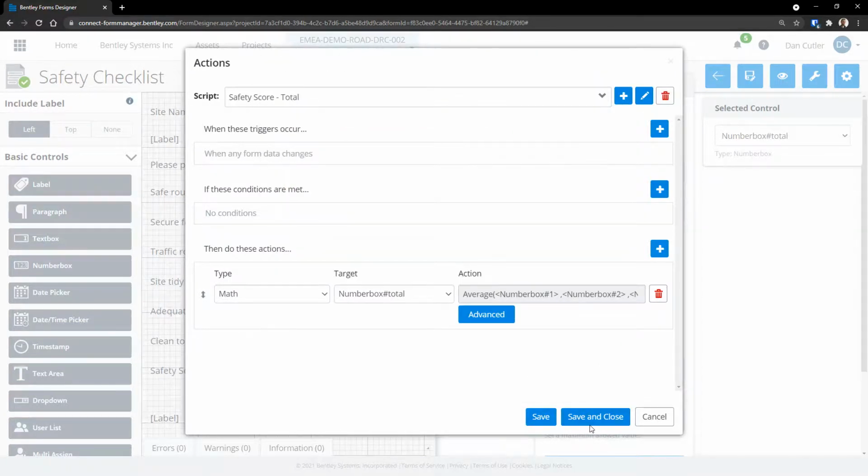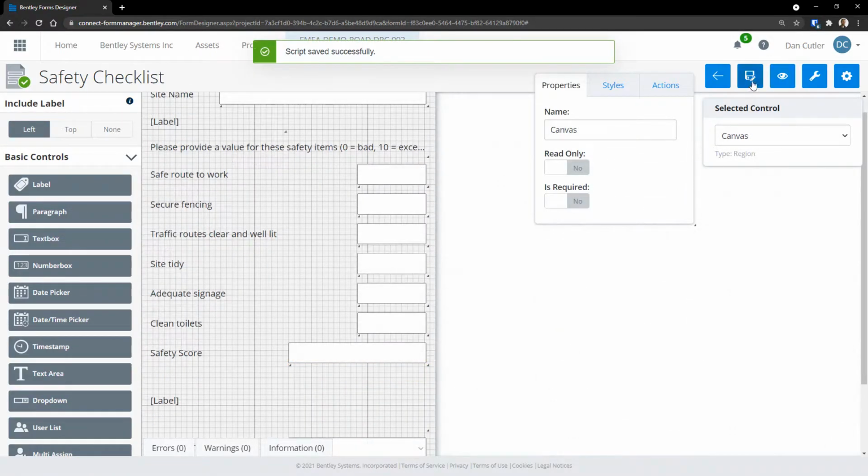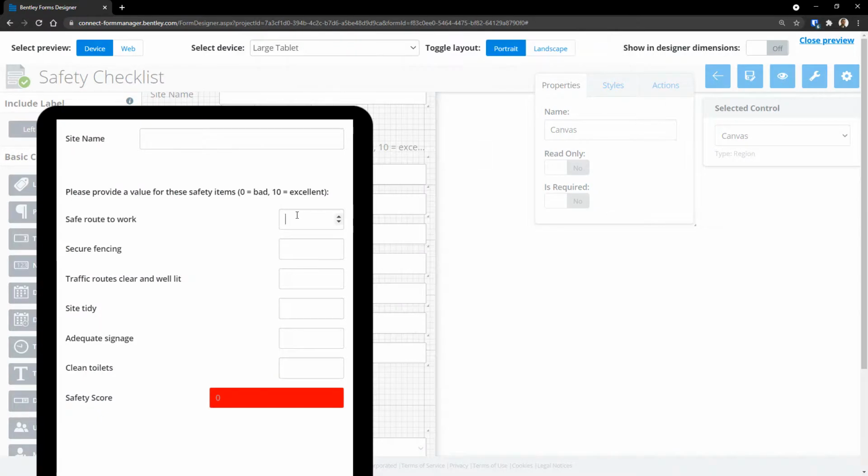Now, I always use the preview just to test what we've done. And you'll notice in the preview here that I've actually colored the box in red or green, depending on the outcome. And I'll describe how to do that in another video.